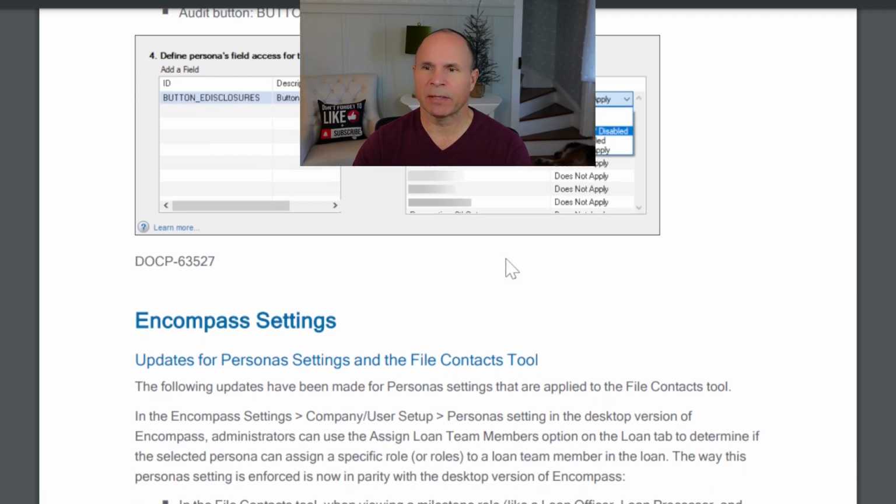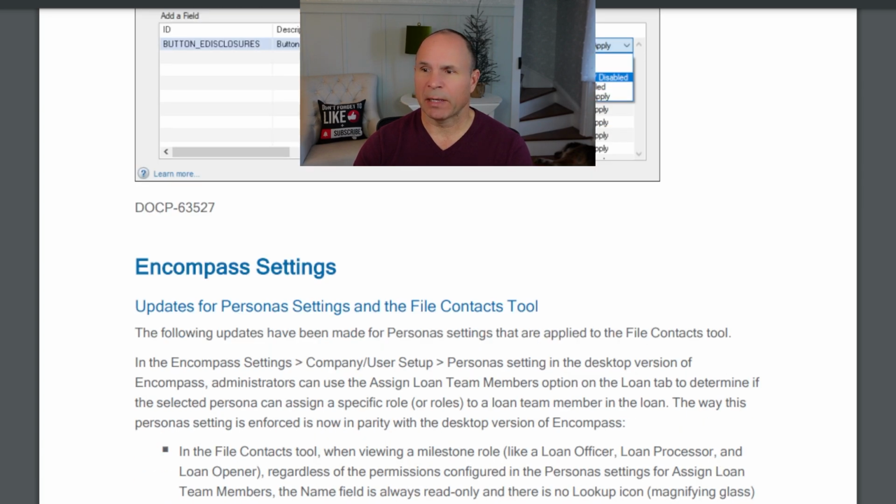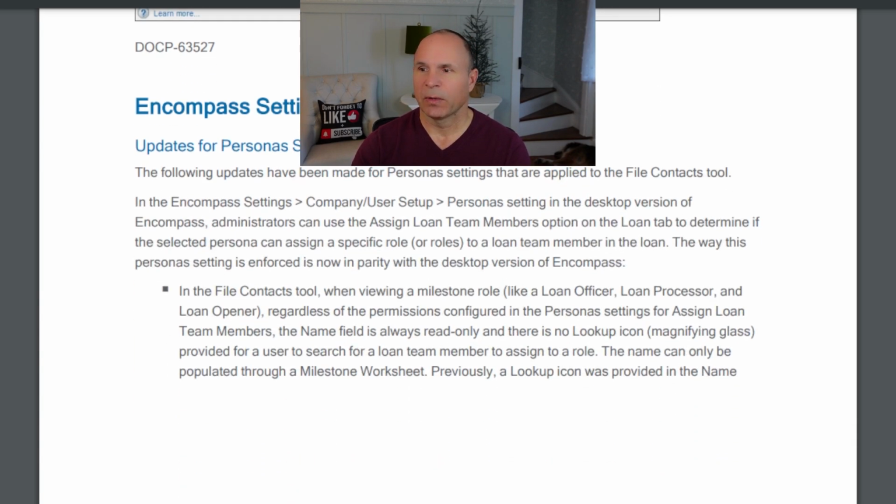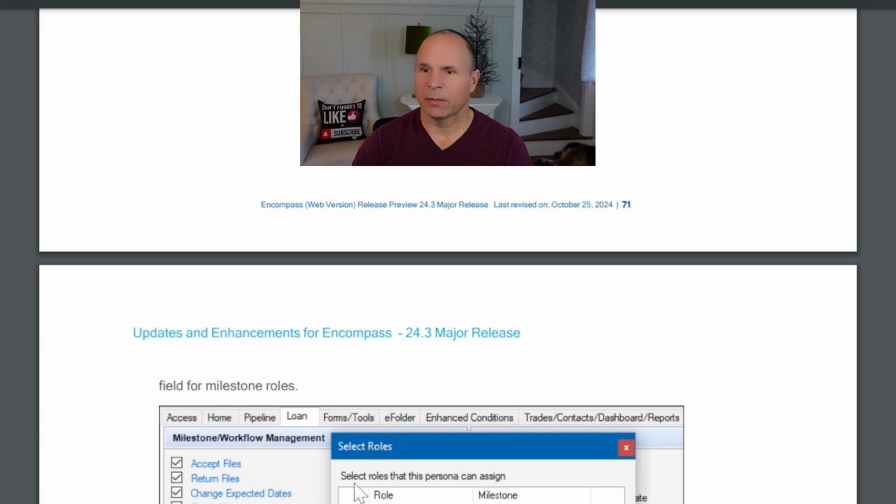We're at the bottom of page 71 and we're now with the Encompass settings. So, updates for personas settings and the file contacts tool. The following updates have been made for persona settings relative to the file contacts tool. When viewing a milestone, I'm sorry, milestone roles, regardless of the permissions configured in the persona settings for assigning loan team members, the name field is always read only, and there's no lookup icon. We know that, right? So when you're in the file contacts tool, it's handled here.